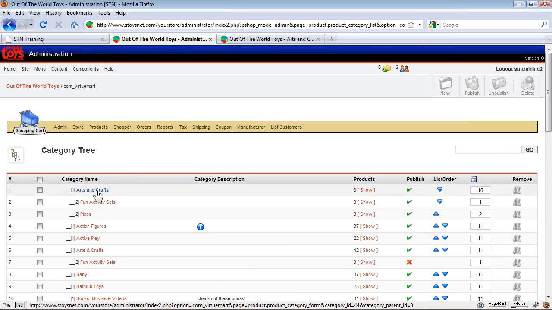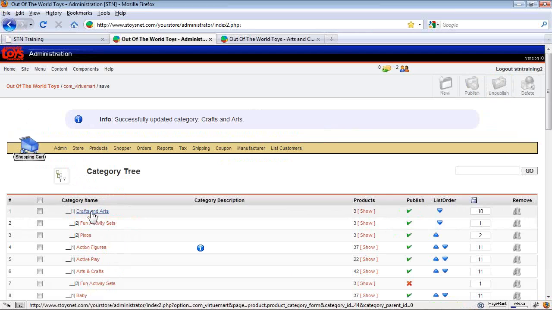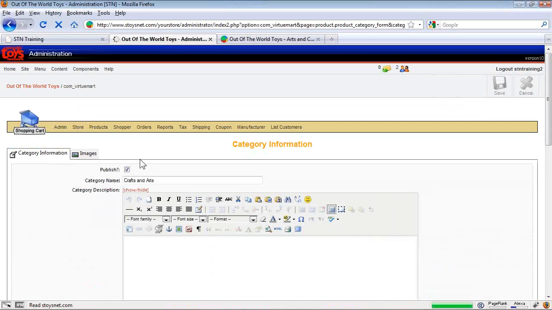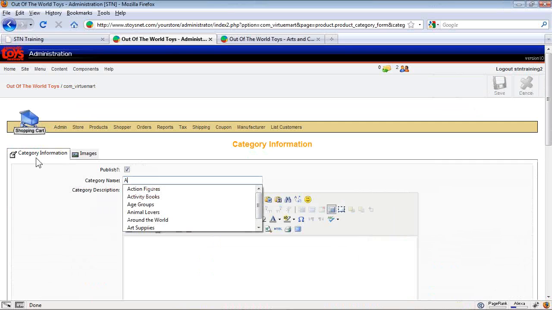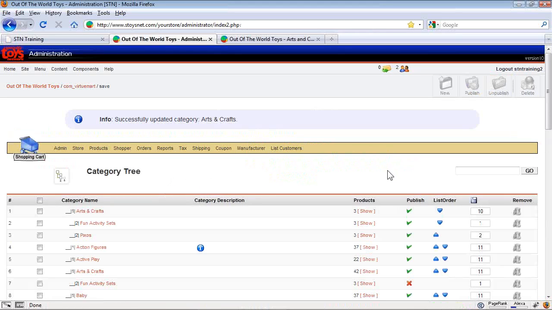I'm going to go in here and I'm going to change Arts and Crafts to another name. It's as simple as clicking on it. I can change it to Crafts and Arts if I want. And I can save it. The name has changed. If I wanted to change it back, I can just simply click back into it, highlight it, start typing Arts, and I see that it's already there. I can choose it, save, and it's back to its original name.